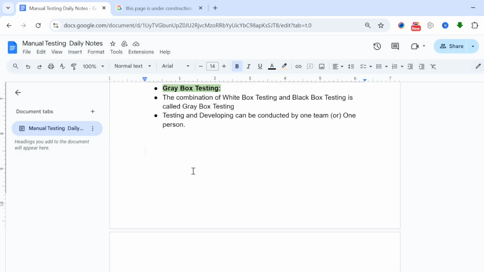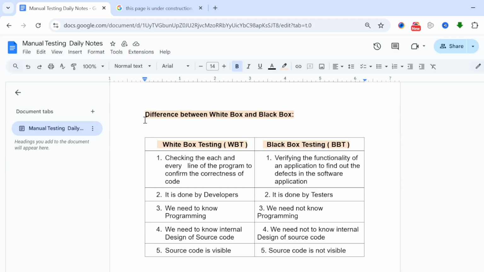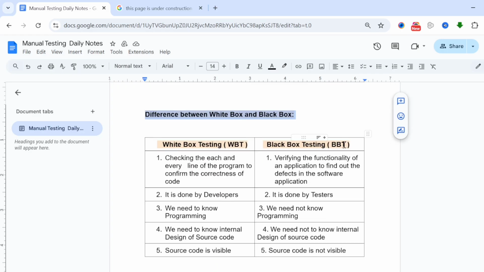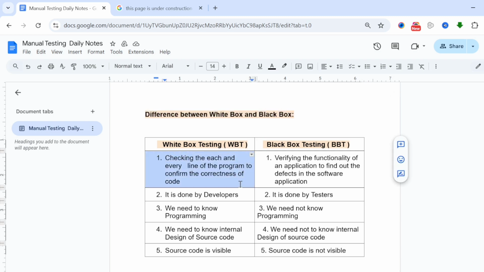So this is about gray box testing. Let's see now some of the differences between white box testing and BBT, black box testing. See here, white box testing WBT, black box testing BBT. In white box testing, what do developers do? Checking each and every line of a program to confirm the correctness of code, right? Coming to black box testing, we need to verify the functionality of an application to find the defects in the software application. Coming to white box testing, who will do it? It is done by developers. Coming to black box testing, it is done by testers.